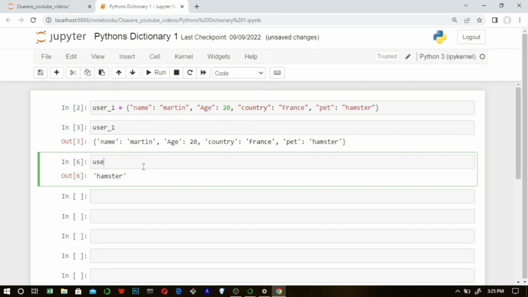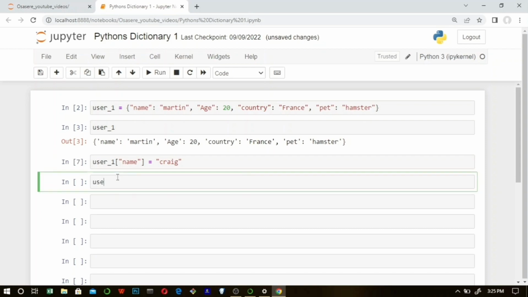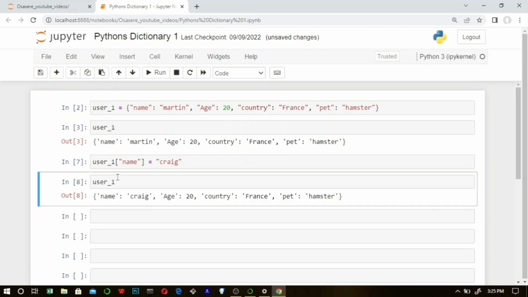Changing the values of a dictionary. To change the value in a dictionary, let's say we have this dictionary, and I want to change the name of the individual. You simply call your dictionary, call your key, the name key, then set it to your new value. Let's say I want to give the individual the name Craig. Okay, when I run this now and I call my user1 dictionary again, you can see here the name has been changed from Martin to Craig.